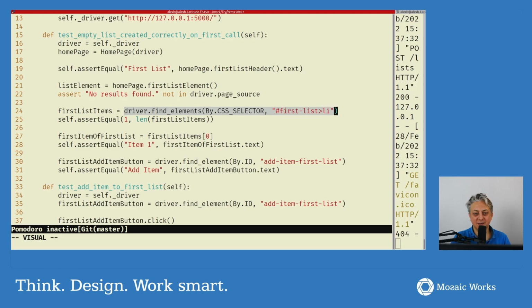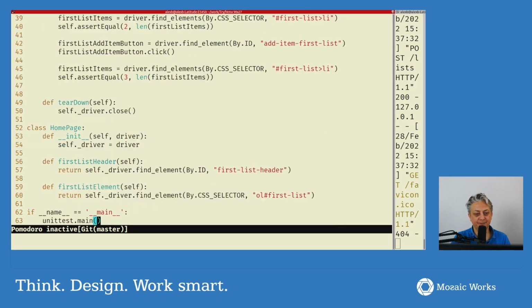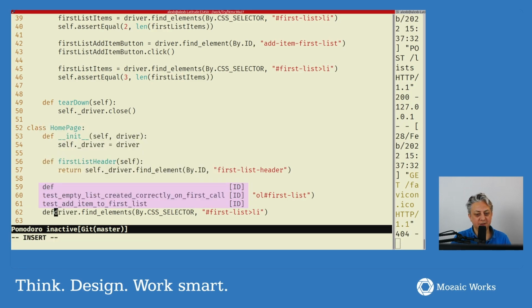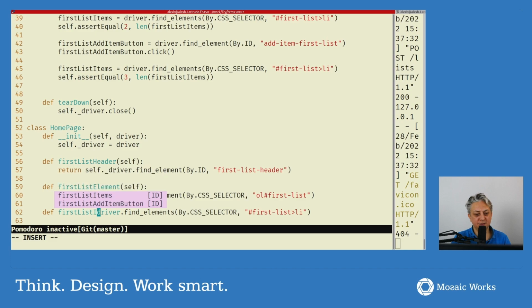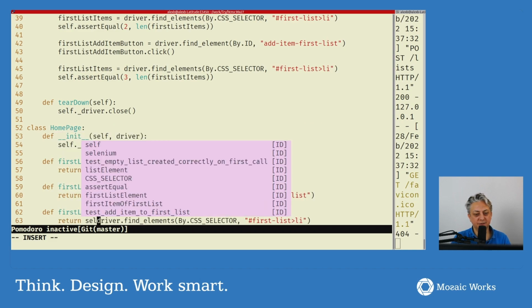First list li. So this is first list items. Okay. No. The first list items of self return self dot driver.